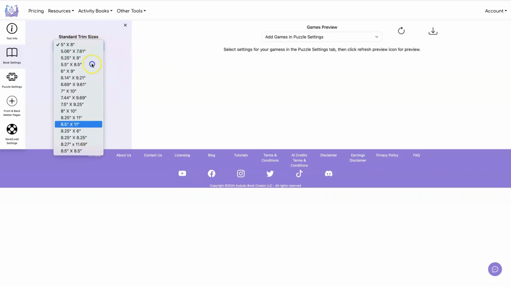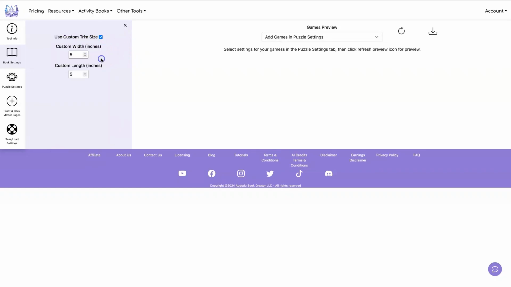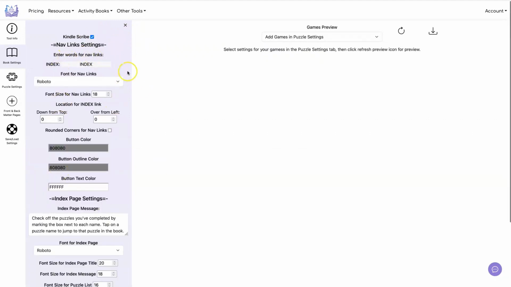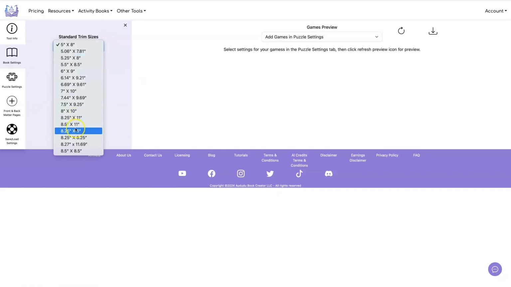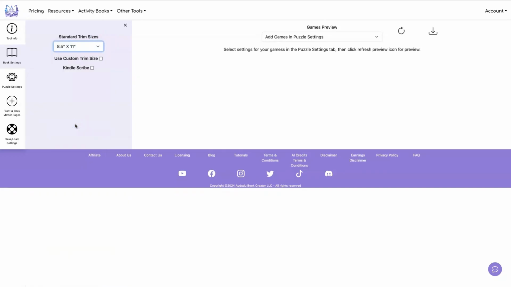We have the standard KDP trim sizes. You can use a custom size, or you can create an interactive PDF for the Kindle Scribe or other tablets that have pens. I'm going to stick with 8.5 by 11 for this demo.